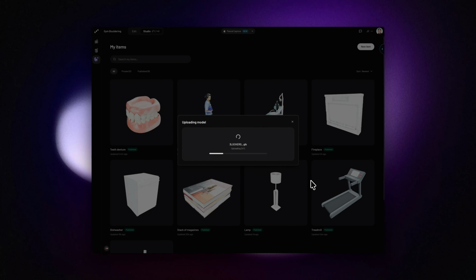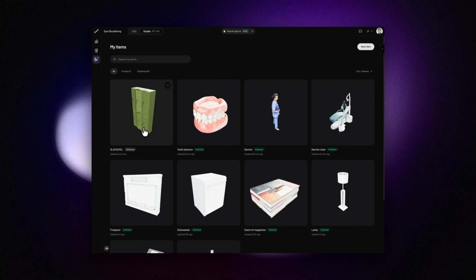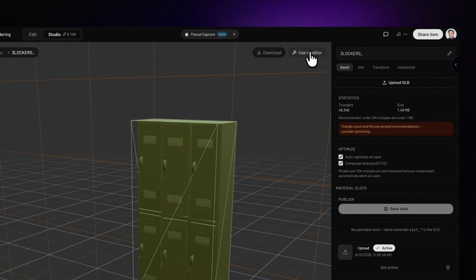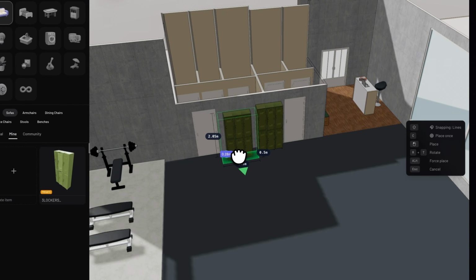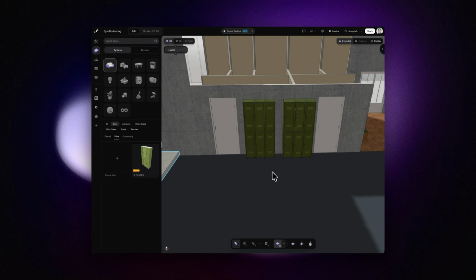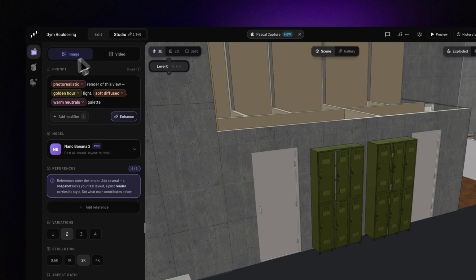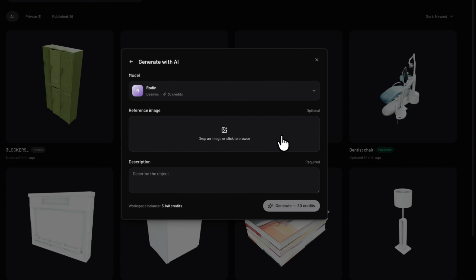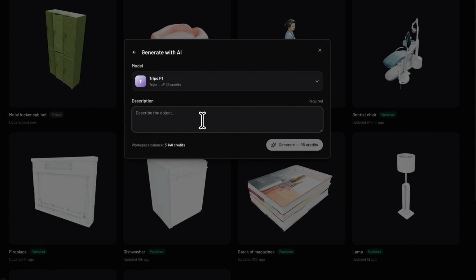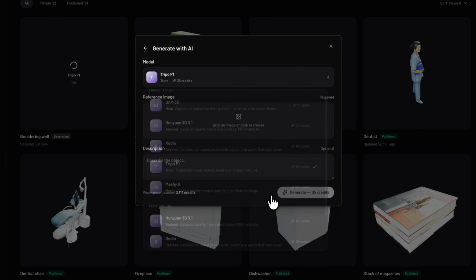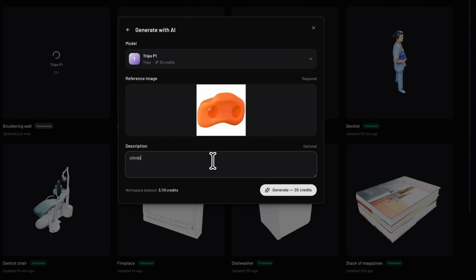Just like an AI-generated item, your asset is processed automatically. Let's click on Use in Editor. Place it and duplicate. We now have a safe place to store our things during our climbing sessions. Time to generate the bouldering assets. Let's try a simple text prompt first. Bouldering wall. And for the individual climbing wall holds, Tripo P1 with reference images.